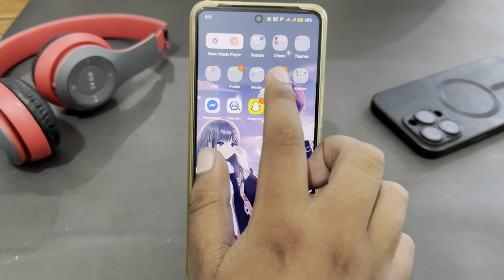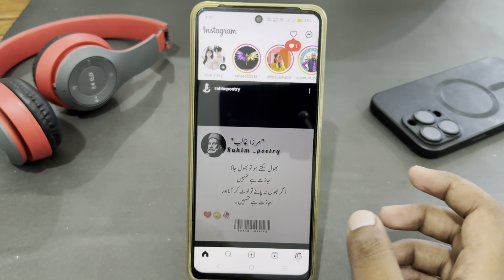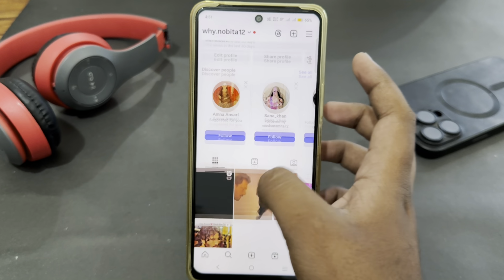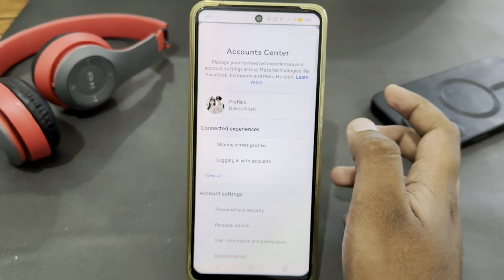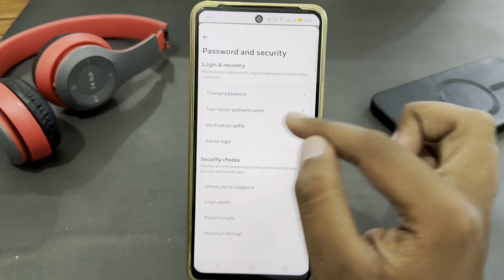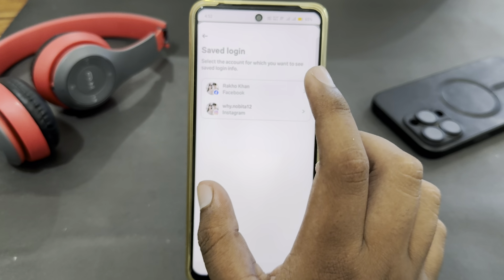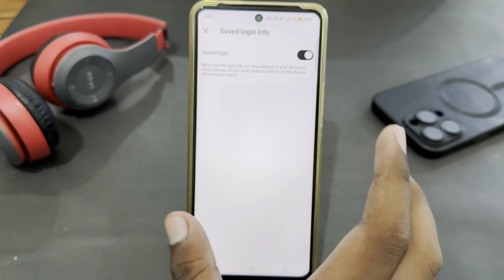You just have to open your Instagram app, and here just open your account in the right bottom corner. Here just select the three horizontal lines in the top right corner. Here you just have to select Account Center and then select Password and security and then select Saved login. Then select Instagram account, and here you have to make sure that this setting has been enabled.